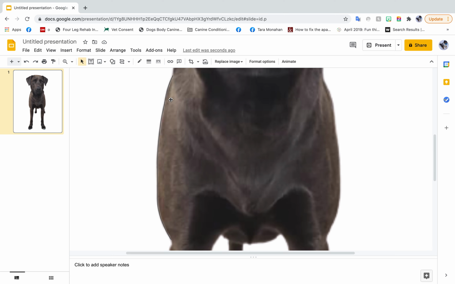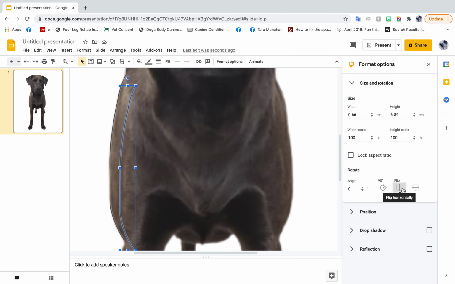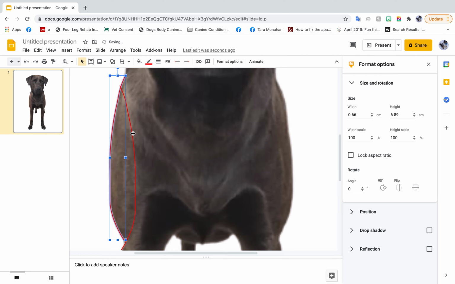Now, as you can see, it does follow her skin really closely, follows the muscle really closely, so that's great. The next thing that I am going to do is I'm going to make a copy of this, and I'm going to flip it. So I need my format options here. I'm going to go to size and rotation, and I'm going to flip it. I'm also going to change the color of both of these and make them red. It just is a little bit easier to see on her.